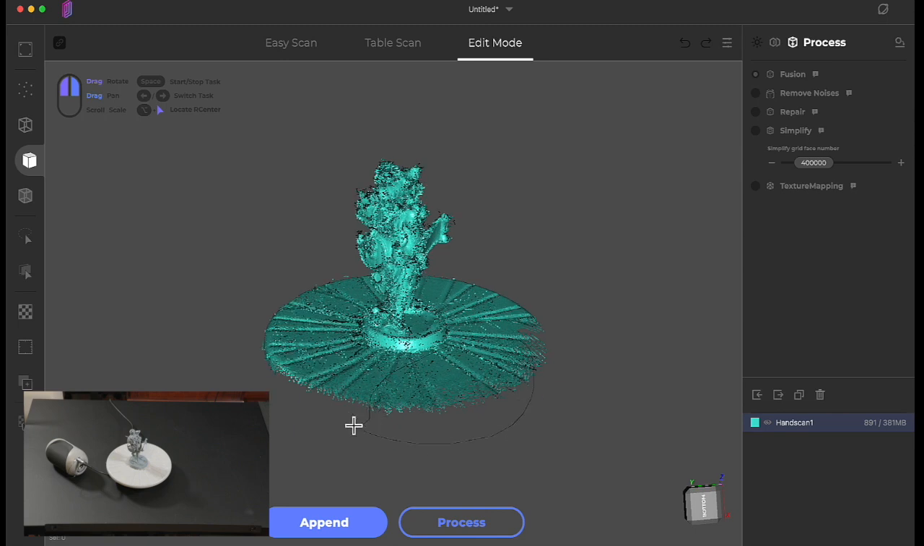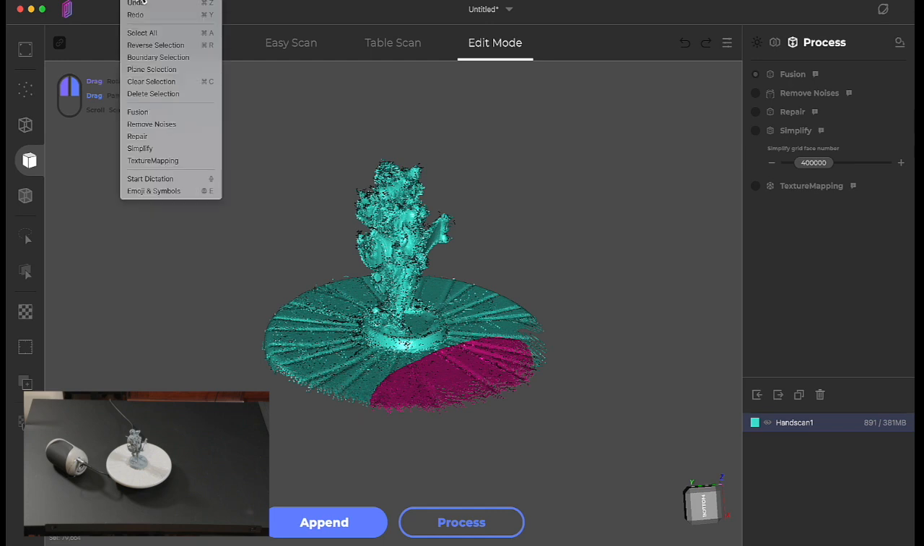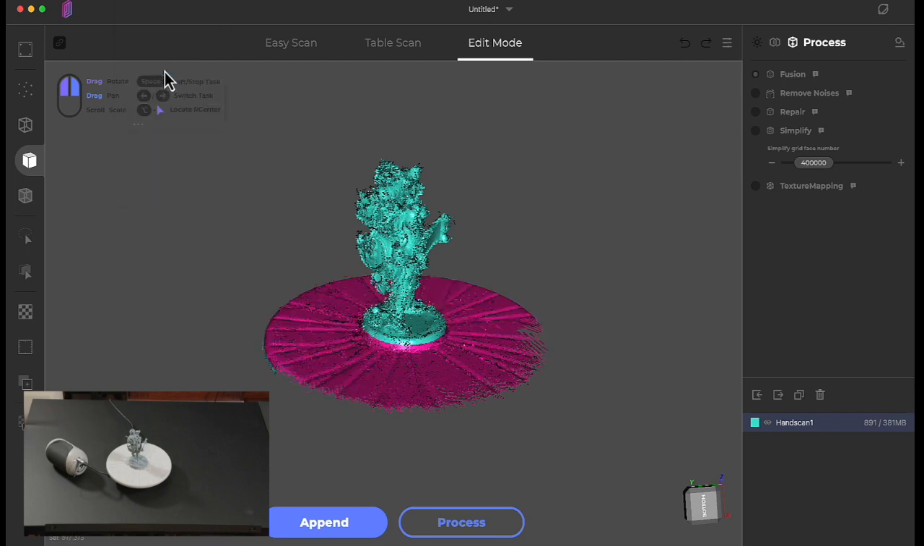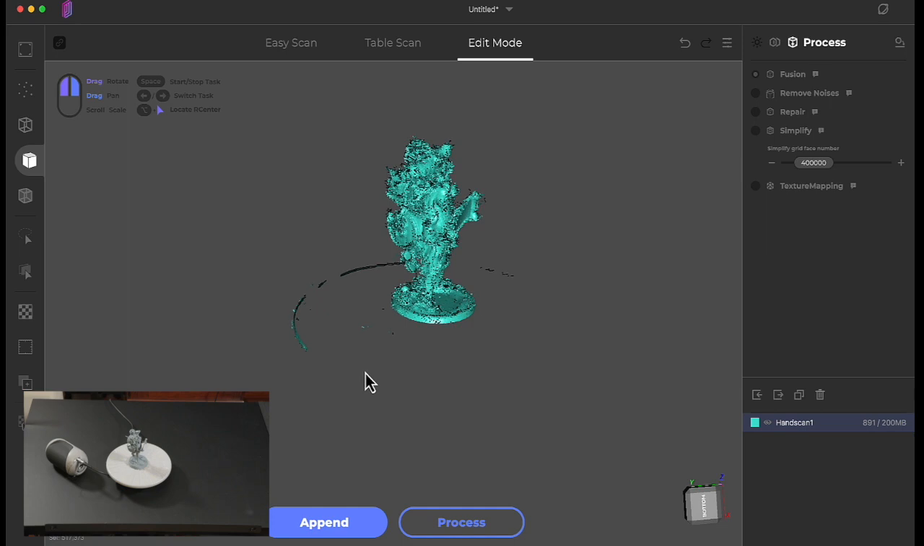To do that, you hold down the Command key on a Mac as you draw a selection, and then under Edit, you can choose Plane Selection. That'll select that whole plane, and then you can push Function Delete on a Mac, and that will remove that from the scan.